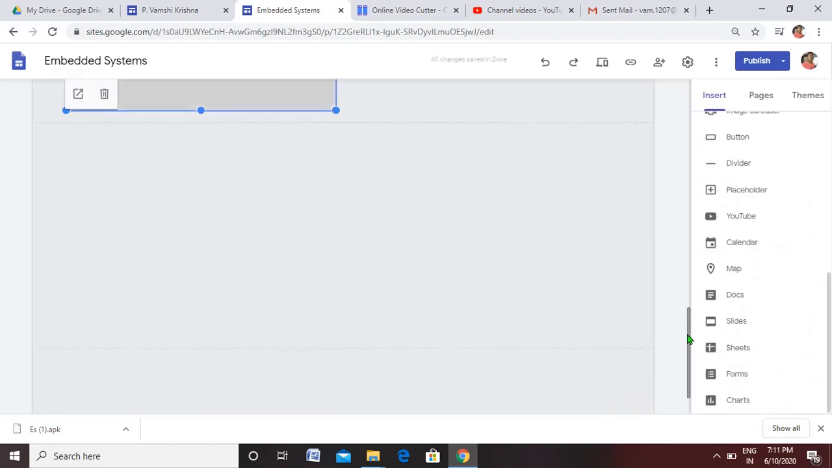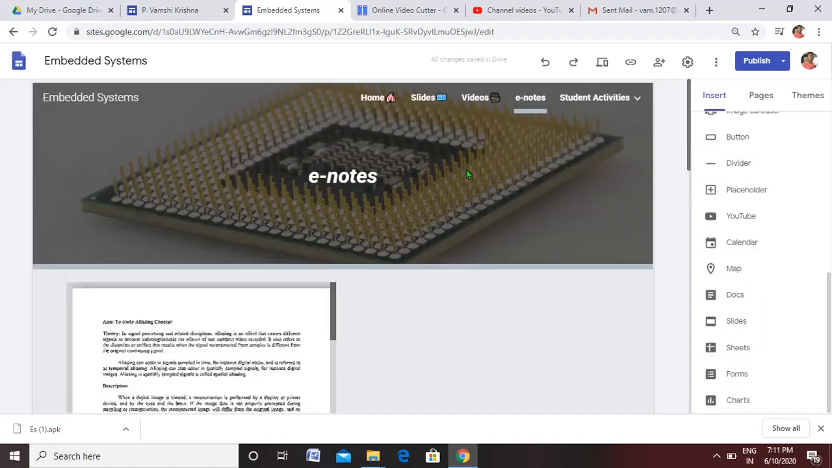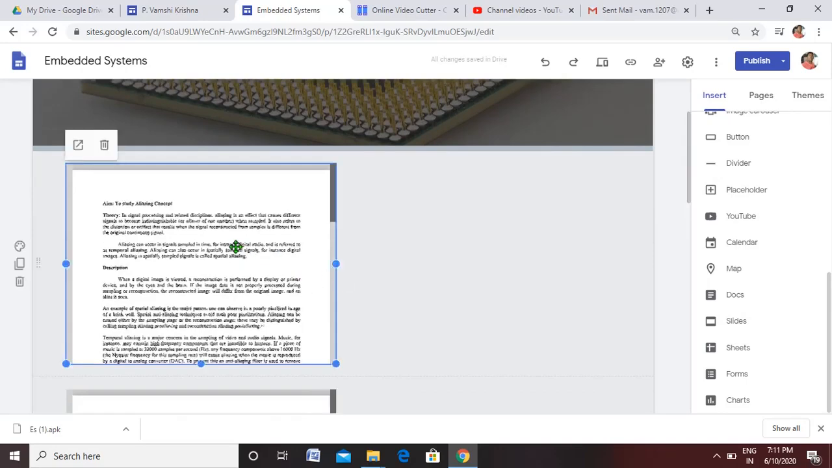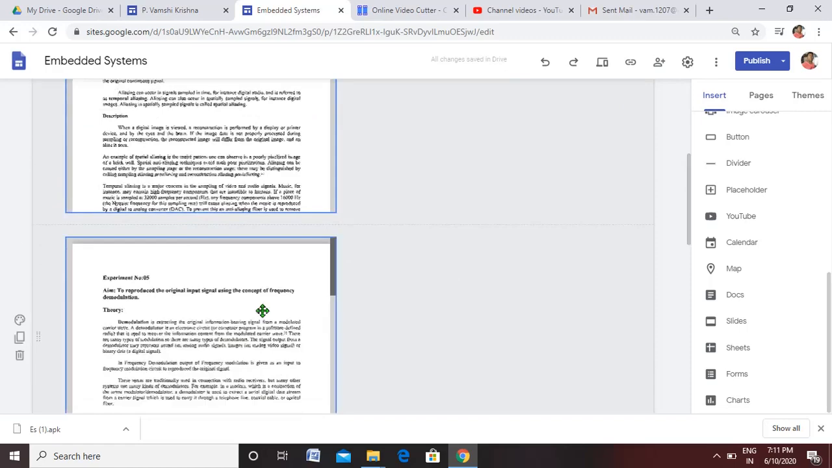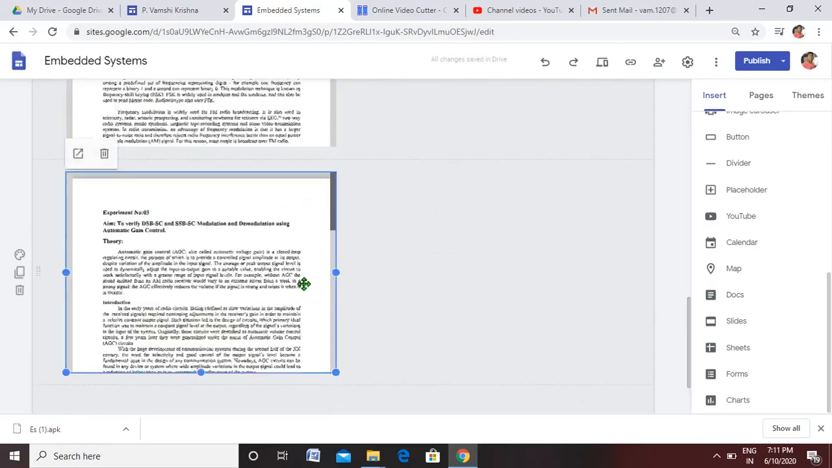So now coming to this page, just scroll upside. So this is the e-note. So here you are going to see this is the first document you inserted here, you placed here, and this is the second document and third document and one more document. 4 documents I placed. By default, whenever you select the documents, it comes like one document after another one.